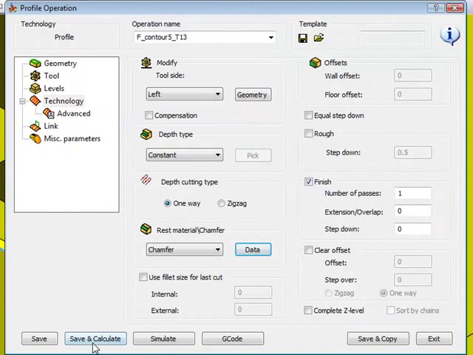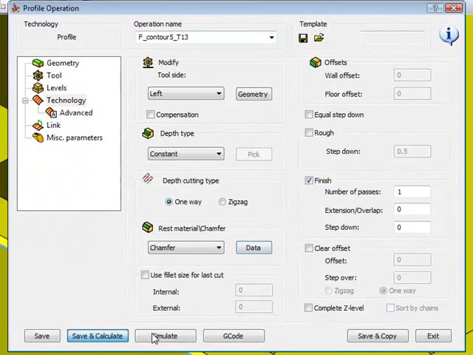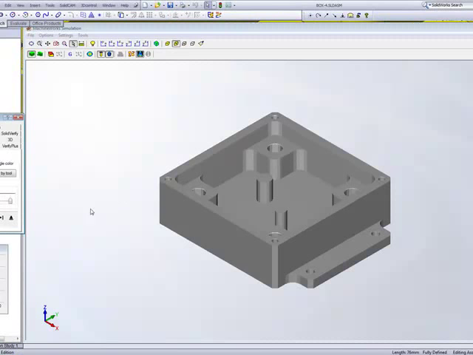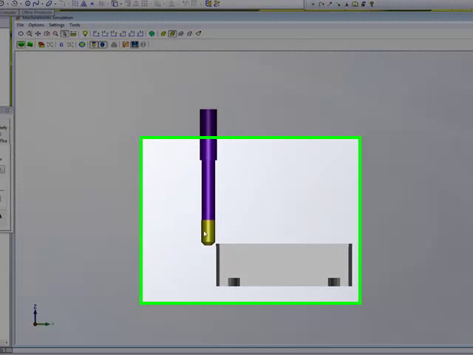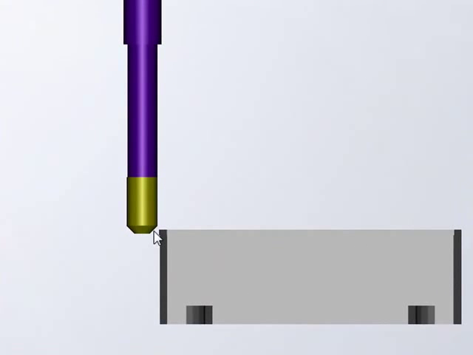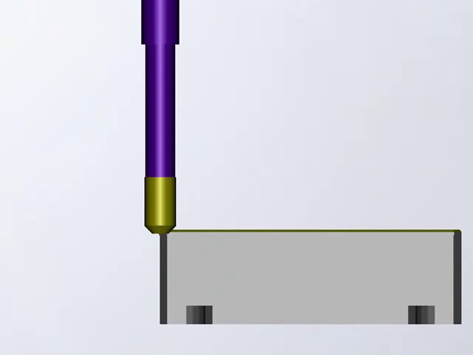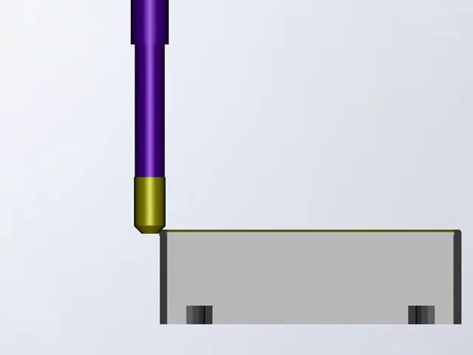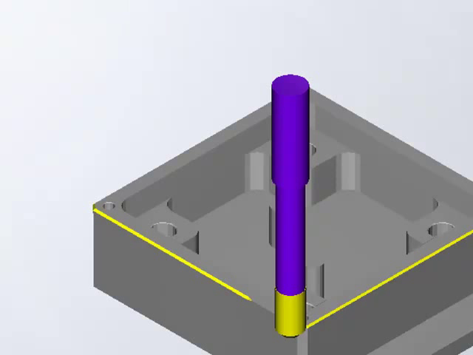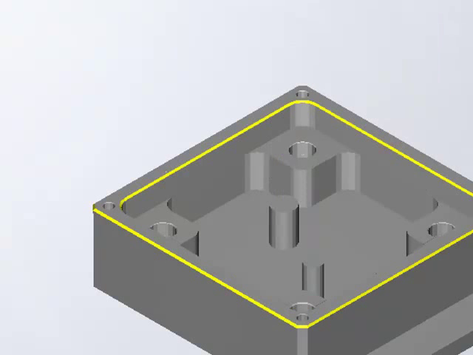And now when I do save and calculate, and again use my simulation, you'll see again that the tool will go down, and this time when I do the side view, you'll see that this is the actual shape of the tool, and that's exactly what's going to happen over there. It's going to use that tool as well, and give us the perfect chamfer that we need for the part itself, as we complete the entire part.